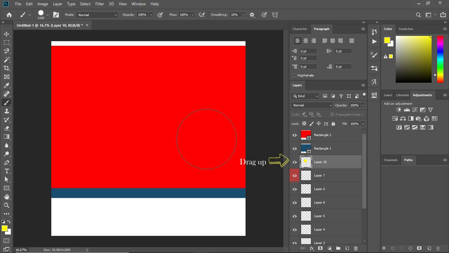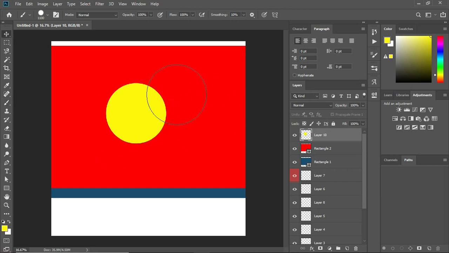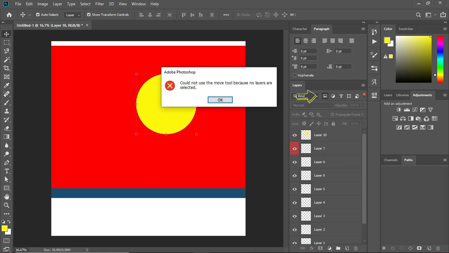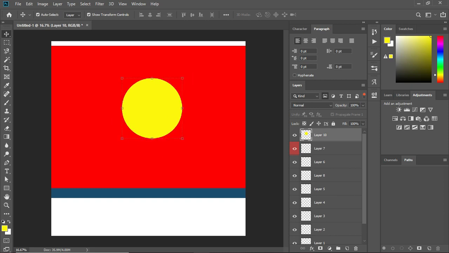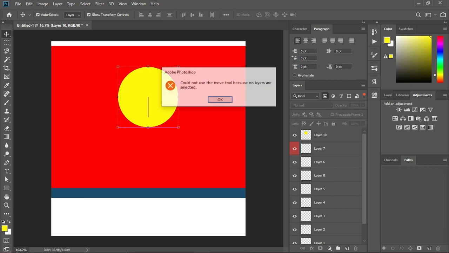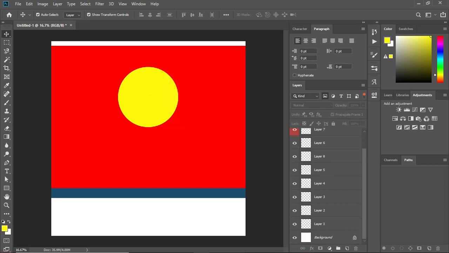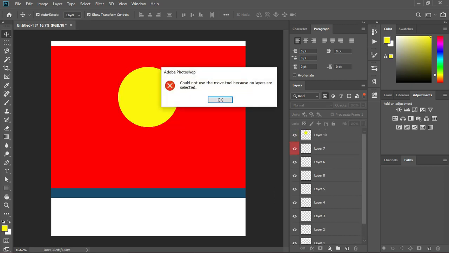The reason it's not showing right now is because these two layers are above it, so I'm going to take it up. You can see the yellow. If I click on my pixel layer, you can see that it's only moving that. I can't move these others because they're not visible on this particular new pixel layer. Only my brush layer and everything on it can be moved. You can see they're not visible here for me to move. It says: could not use the move tool because no layers are selected.